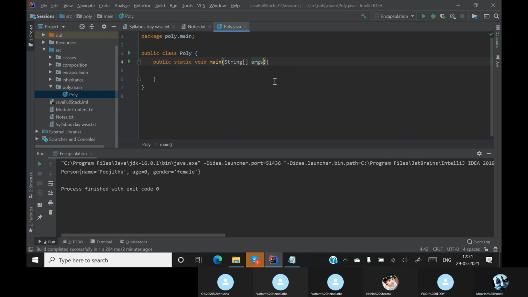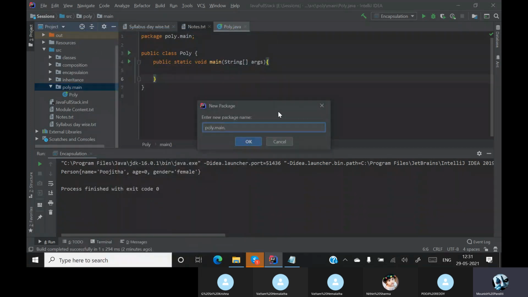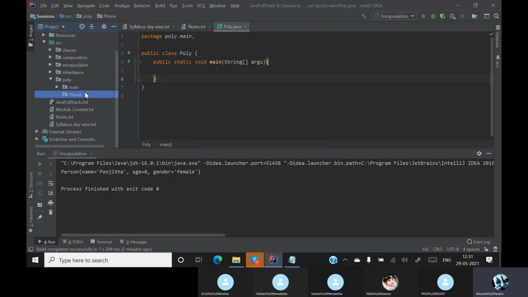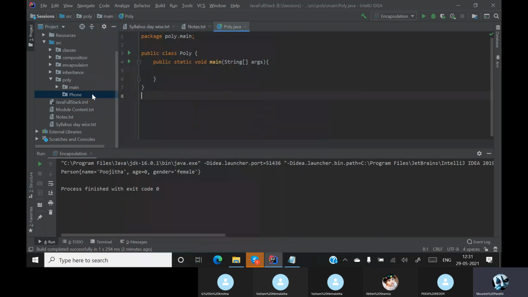Okay, Manish. So we'll create another package for our polymorphism. So in this we'll take some nice example. We'll take a phone. Okay, we'll create a class in the phone, not a Kotlin class.